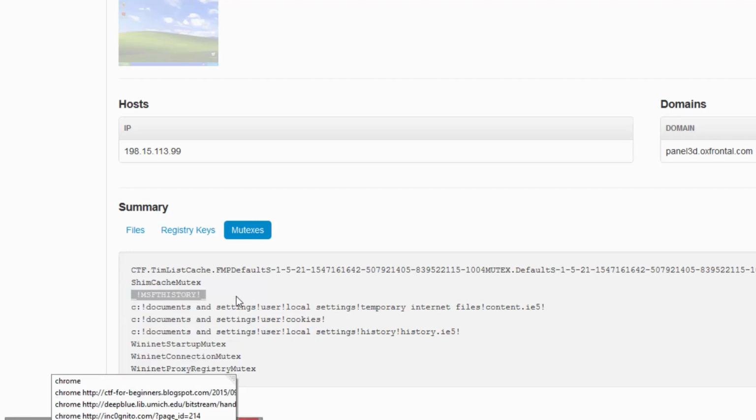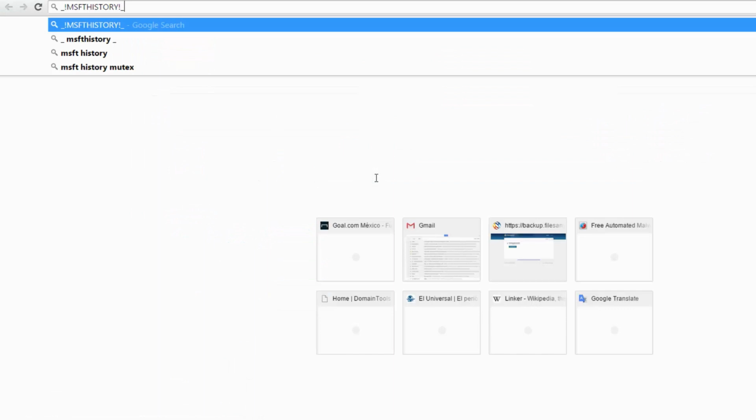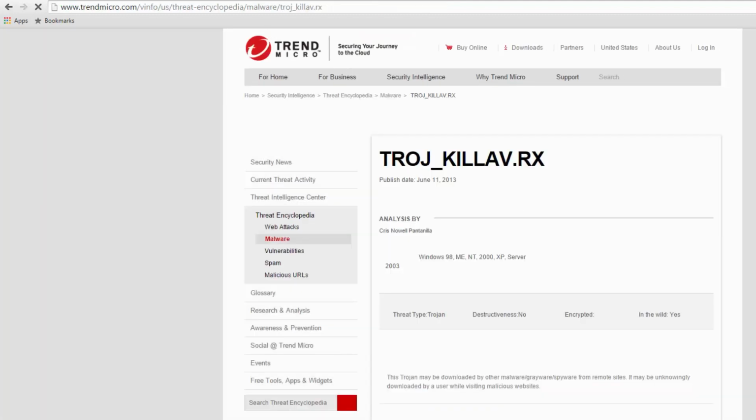I'm gonna open Chrome, and in Google I'm just gonna check for this mutex just blindly. Okay. So we can see that right away we get some examples about analysis, virus analysis. We can even see here in Trend Micro, they are talking about this MS history. And if we click on that, they are talking about this Trojan.